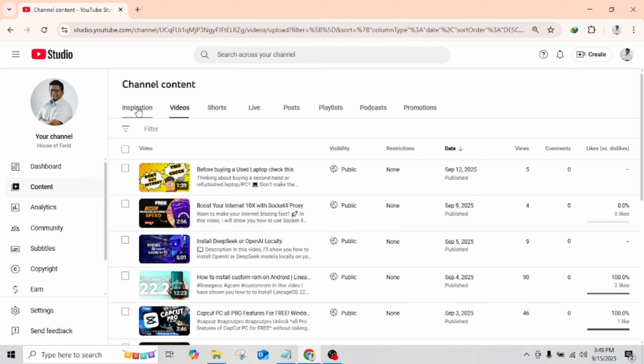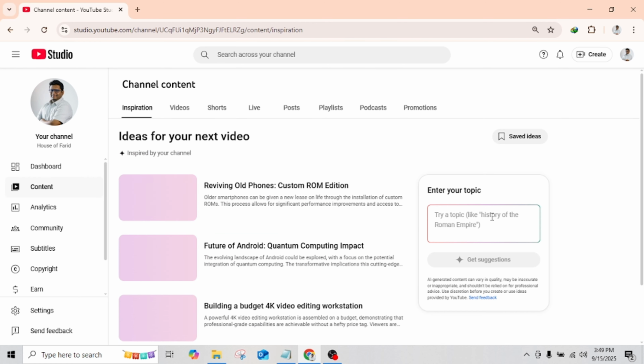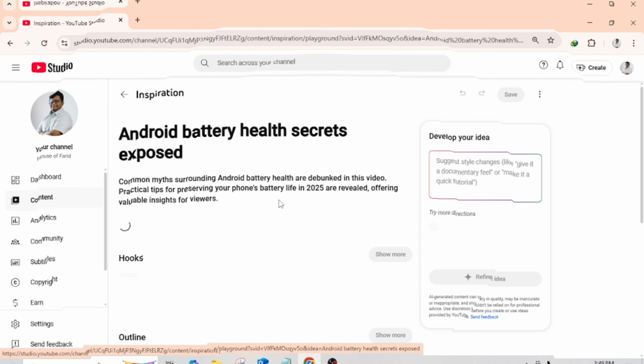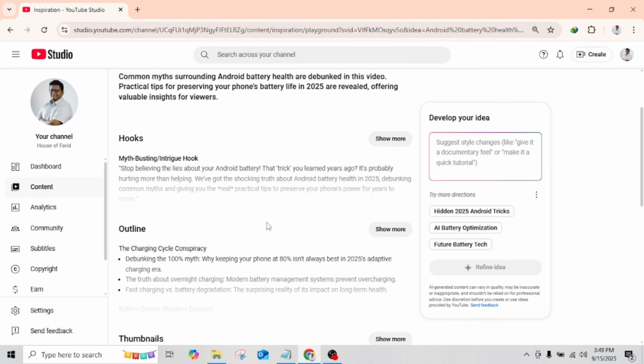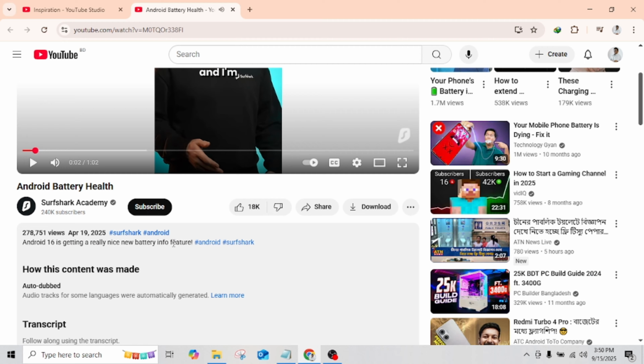Now from the Studio page, select Inspiration and find out the similar topics searched by users, or just paste the video title and click on Get suggestions. Now YouTube will show you some similar videos. Open one of the videos. Now copy the keywords from that video and change the title as suggested. Boom, you are done. Now you will see the reflection in 1 to 3 days.